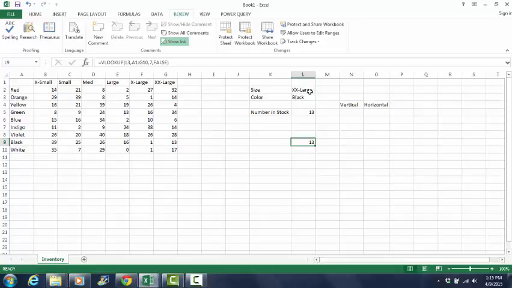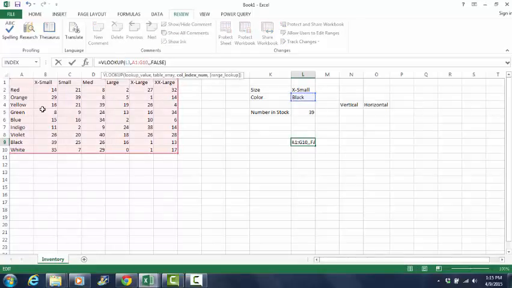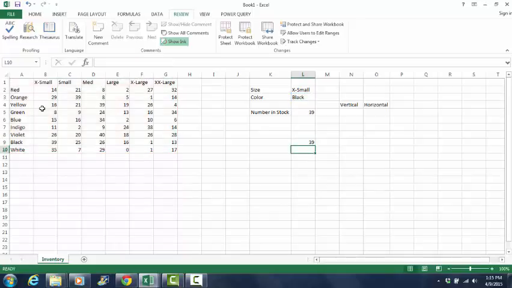But say you don't want to look up extra large, you're wanting to look up extra small. Well, your numbers aren't right. So to change that, you'd have to come in here and change your formula to be column 2 instead of 7. With an INDEX formula, you're not going to have to change it within your code. To make an INDEX formula work, you're going to have to use another function called MATCH.